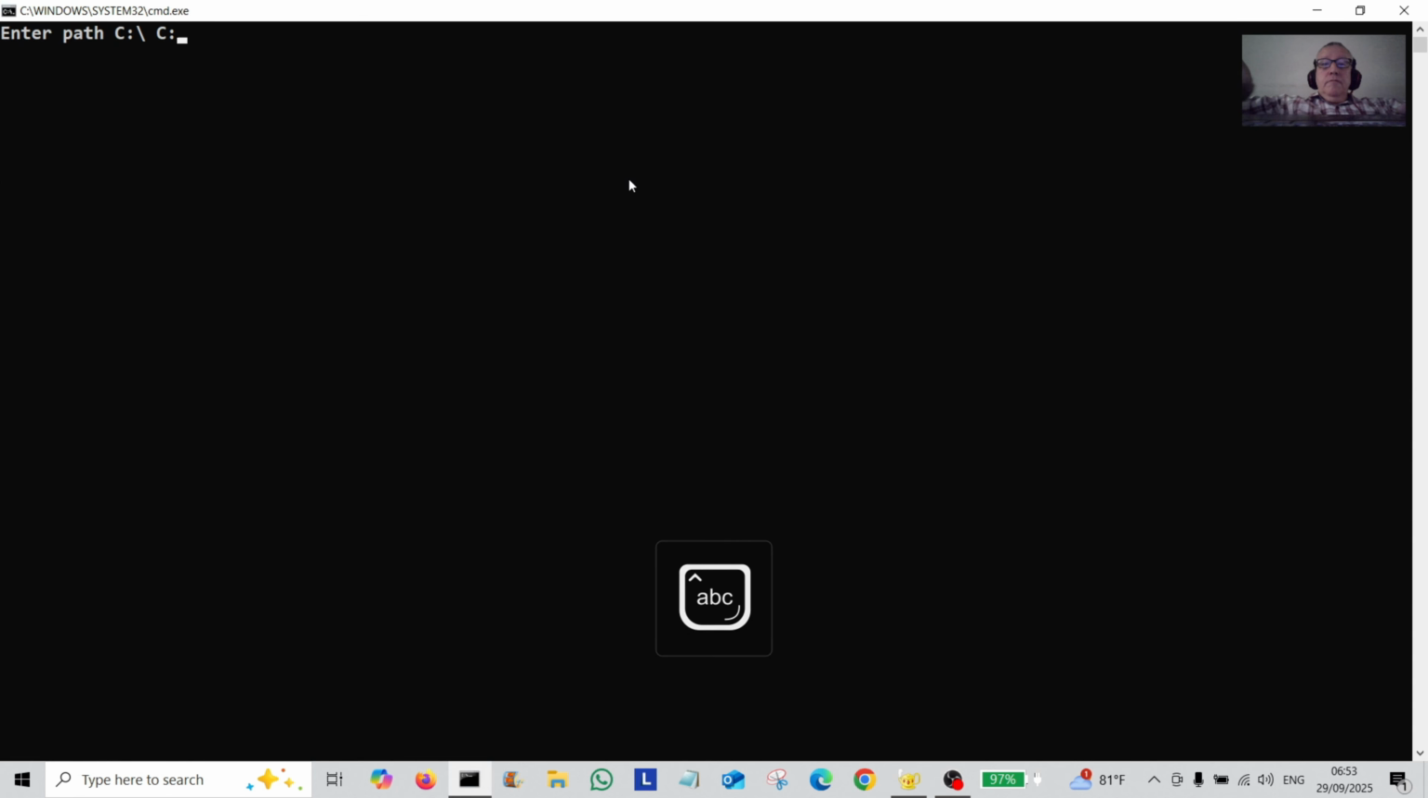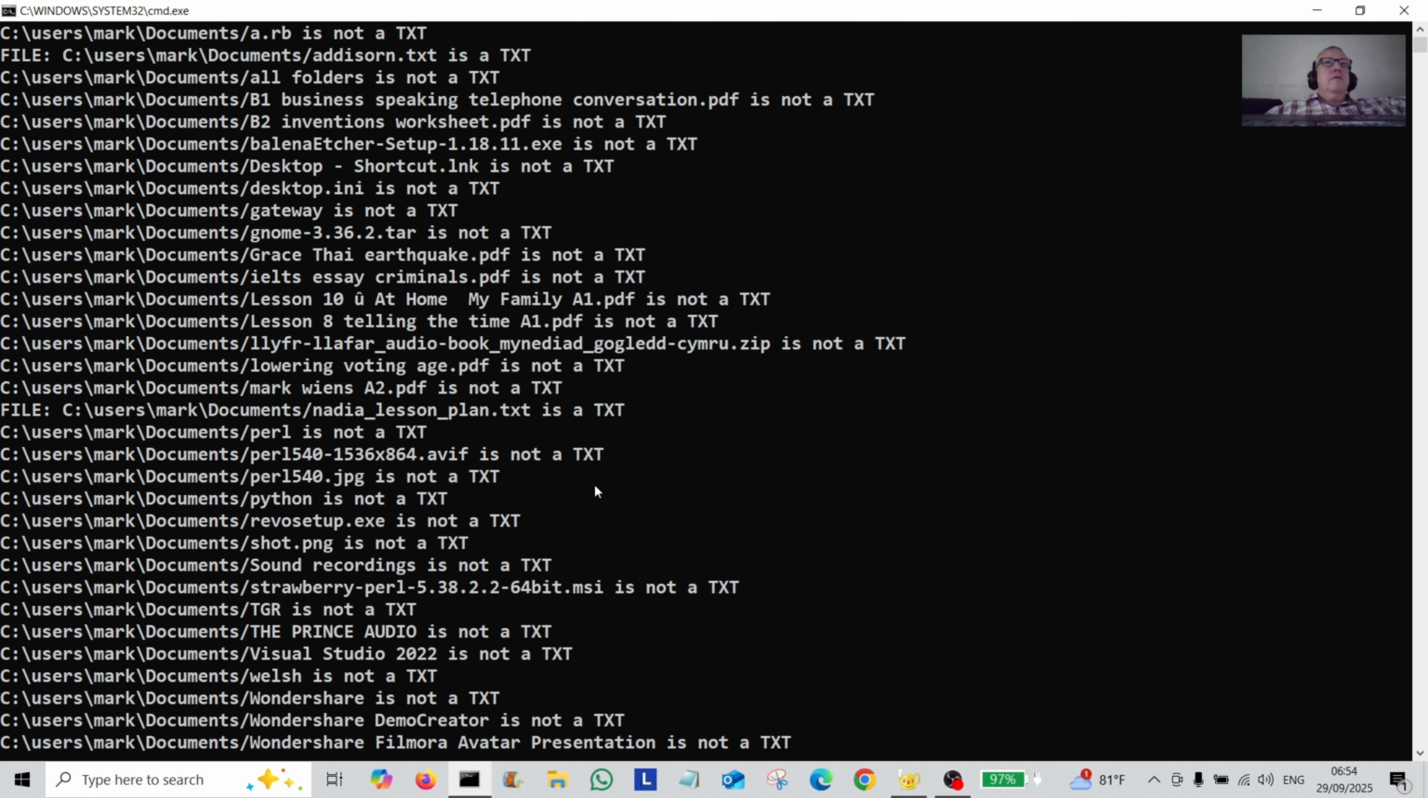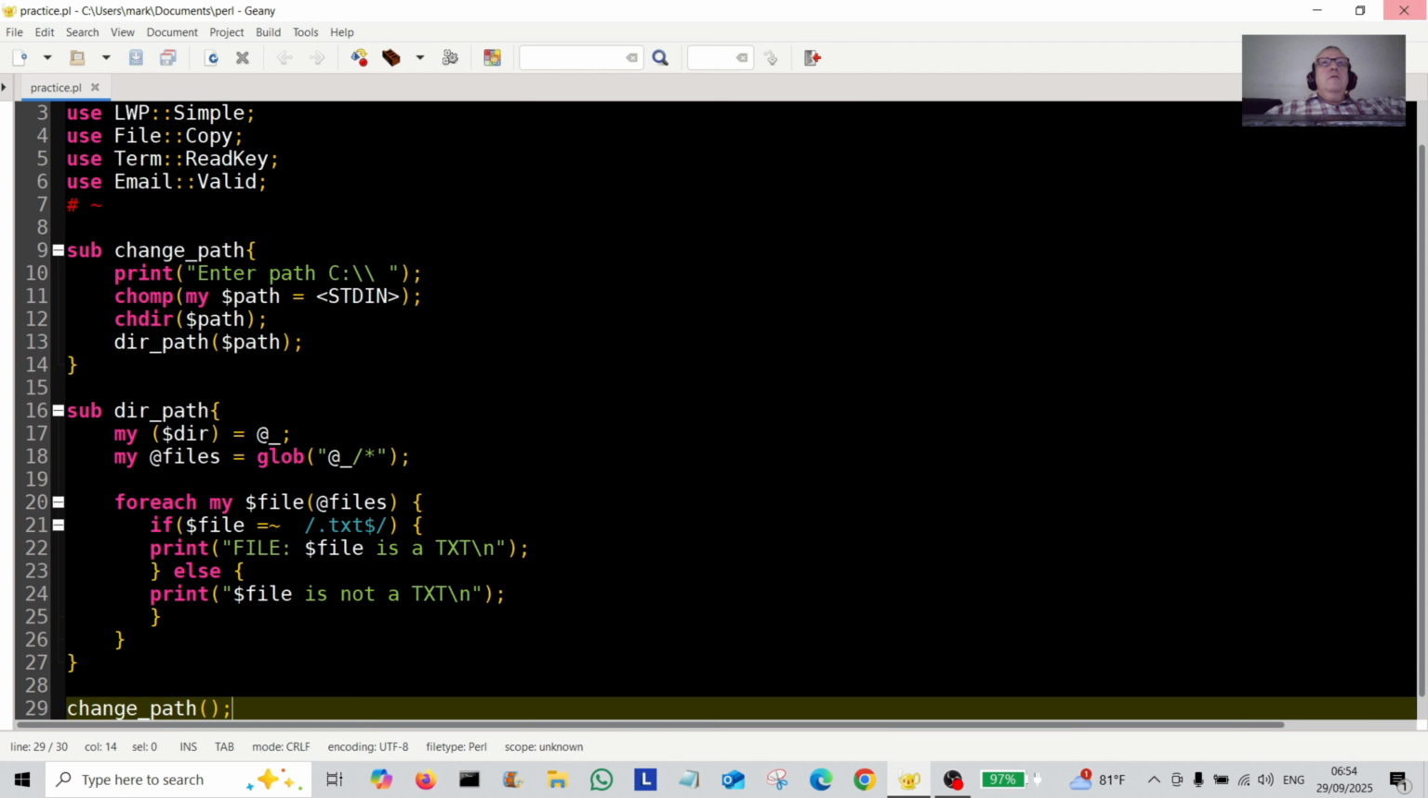C users mark documents. Enter, and there we go. So the things here are not TXTs, not TXTs, not TXTs. Okay, it's not a TXT. Okay. Let's just have a look.